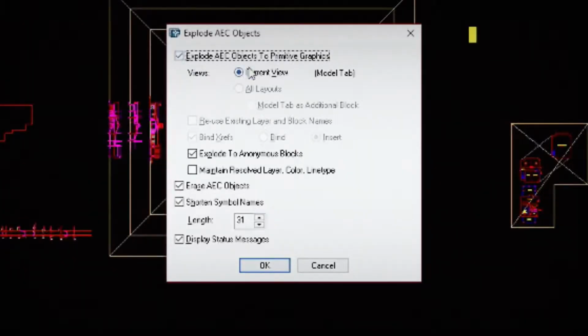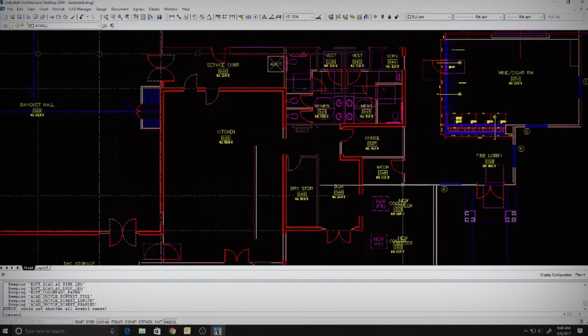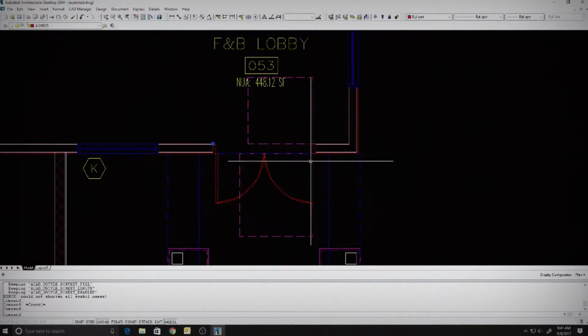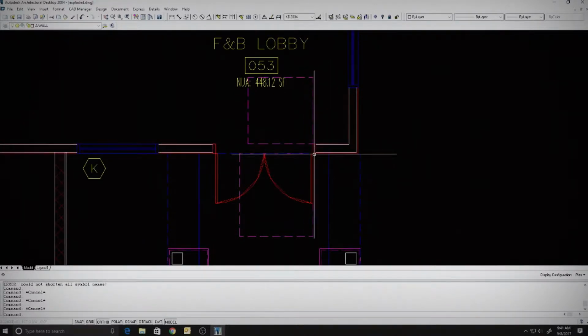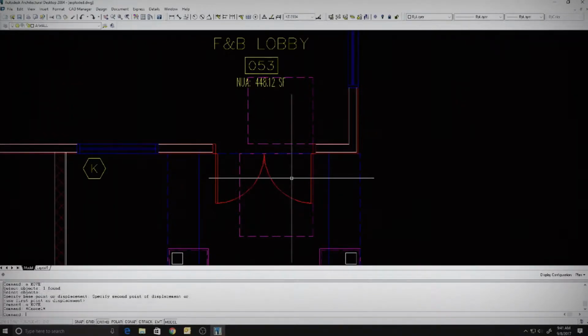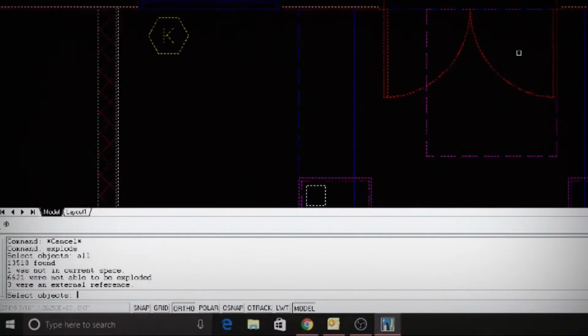So you'll want to type AEC OBJ explode. So that's AEC OBJ explode. When you do that, what it does is converts all the walls, doors, and windows to blocks, basically. So you can see they no longer clean up, things like that in the walls. So then you want to explode.